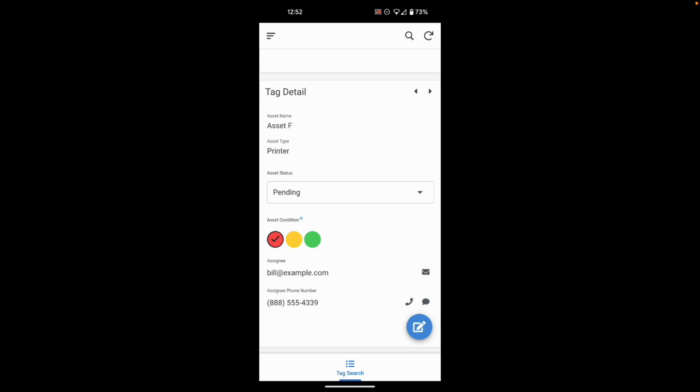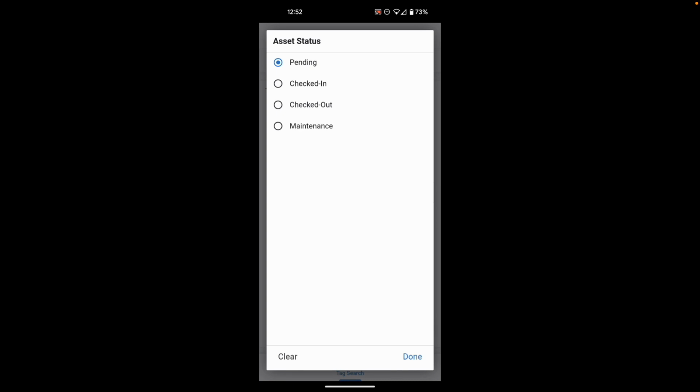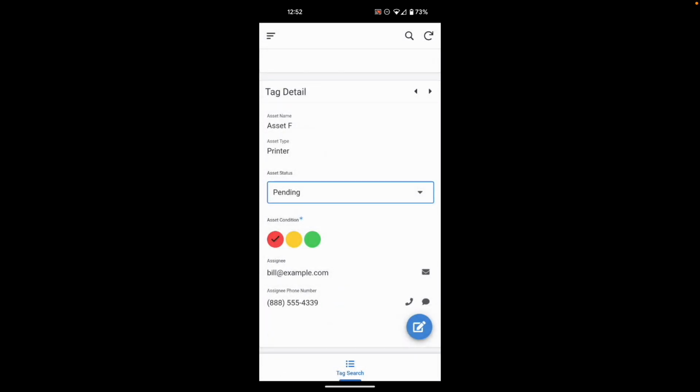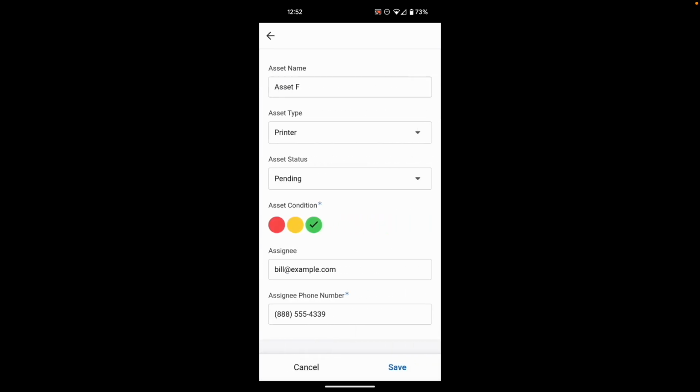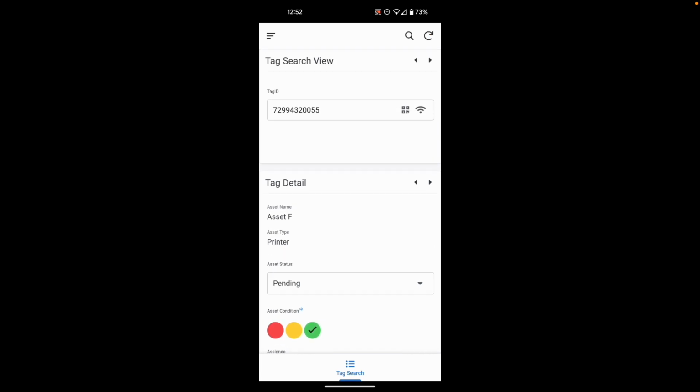I have this view designed so that the asset status and the asset condition can easily be changed quickly. Alternatively, the edit button can be used to open this form. I'll scan another tag and you'll see the information change.